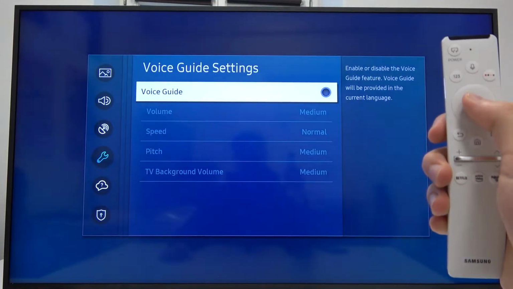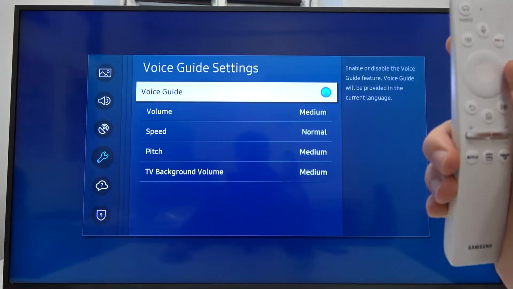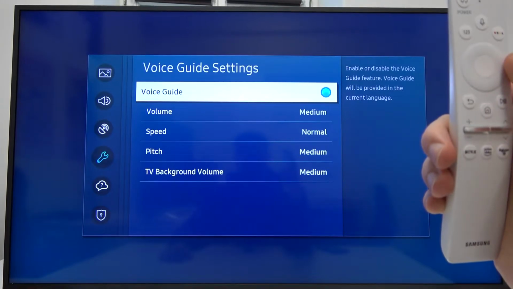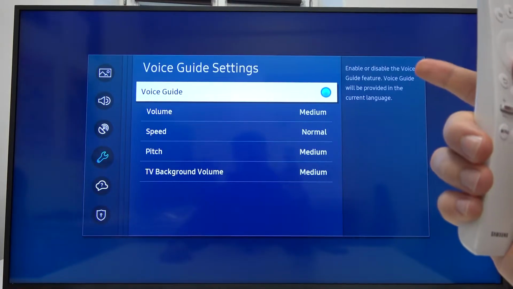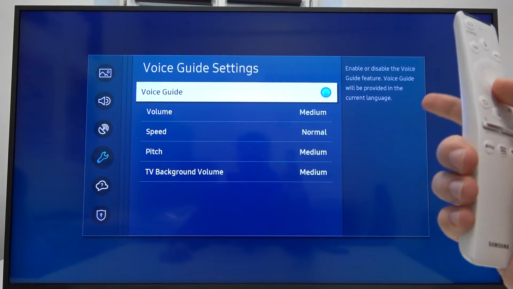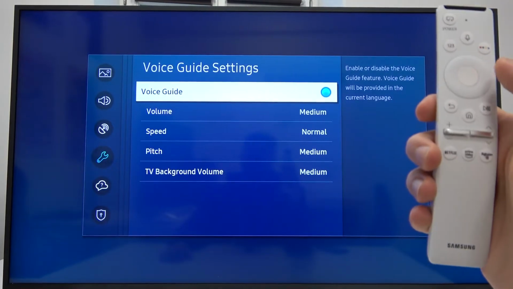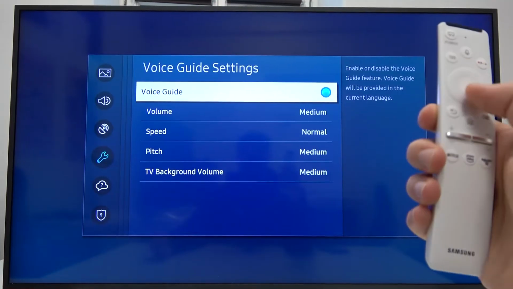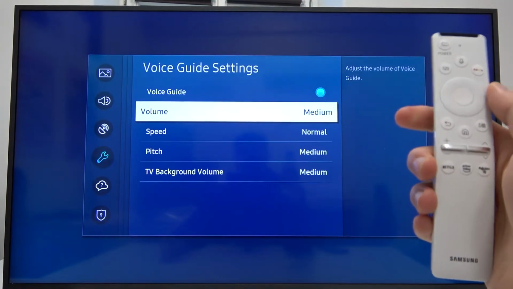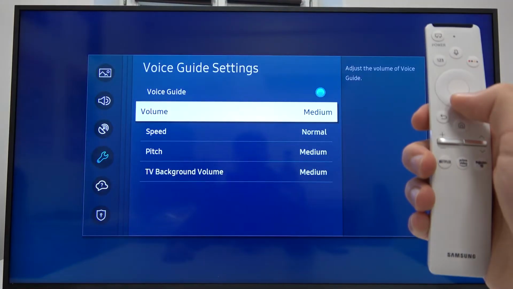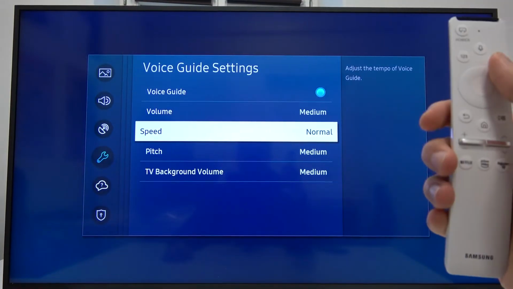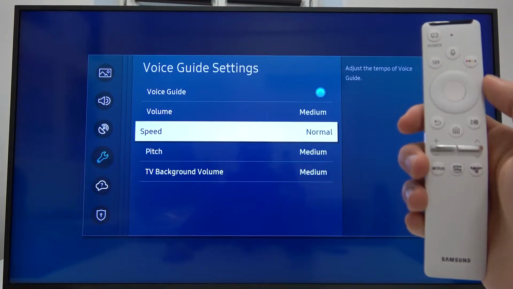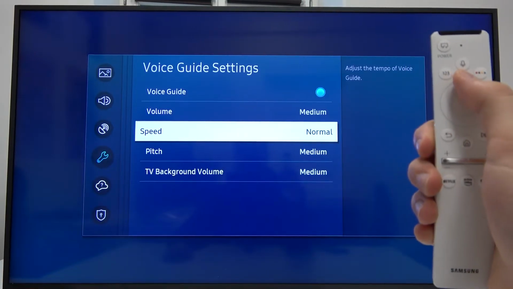Right now, when we select, we can simply turn it on, and when you scroll down at the volume, speed, pitch or TV background volume, you can adjust these options and just take a look how it works. Volume medium, speed normal, adjust the tempo of voice guide. Yeah, so right now I'm gonna just turn it off.